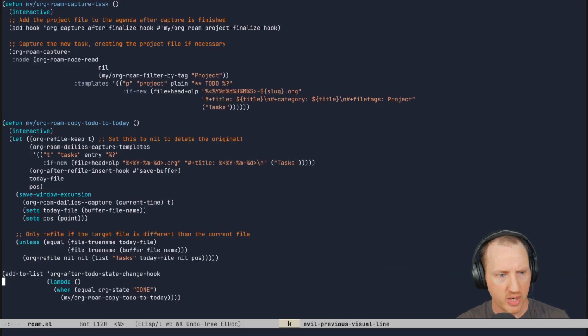So first of all, we are adding a function to the org after to-do state change hook. This is a hook that gets run whenever a to-do state changes. And in that, we're going to check first whether the state of the current task is done. Whenever this hook runs, this org state variable will be set to whatever the state of that task is. And then if it's done, we are going to run this my org roam copy to do to today function, which is defined right here.